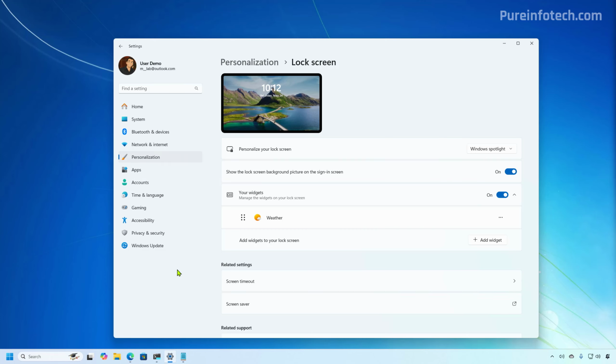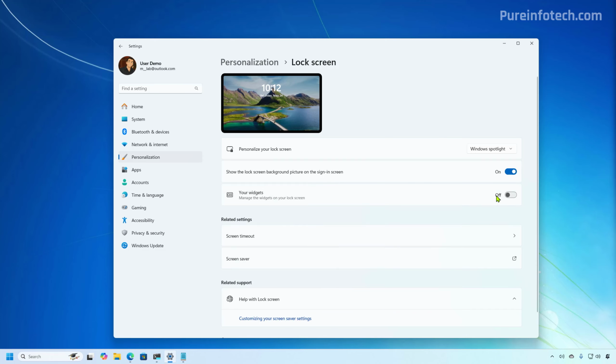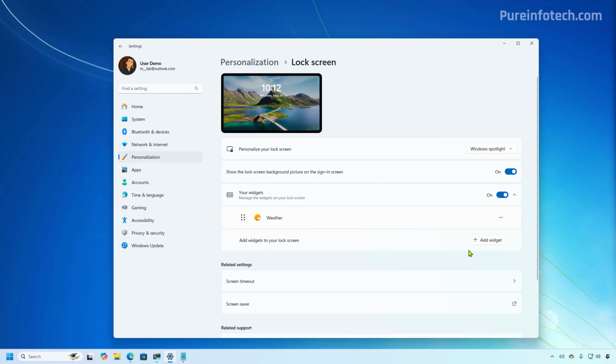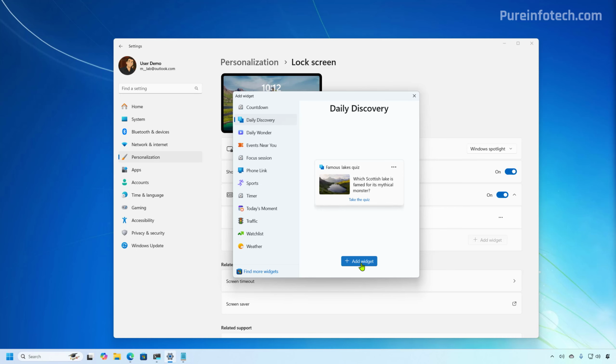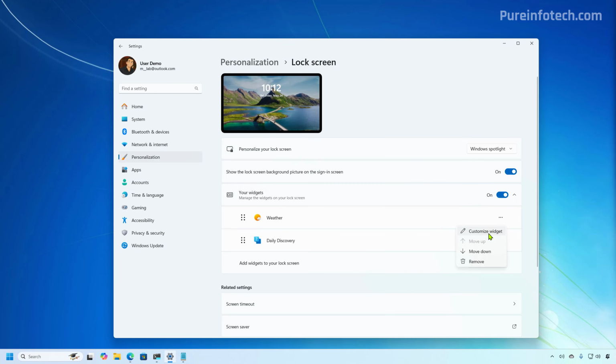Now, we have seen this before, but the company is just now rolling out the ability to choose the widgets that appear on the lock screen, and you can even customize some of the widgets, depending on whether they're customizable. So now on the lock screen page, you're going to find your widgets setting, and this allows you to turn the widgets on and off on the lock screen. And from here, you can also add new widgets. And depending on the widget, you can also customize it.